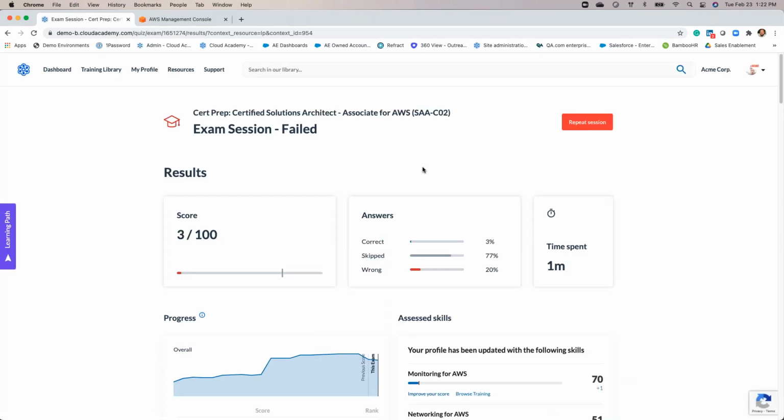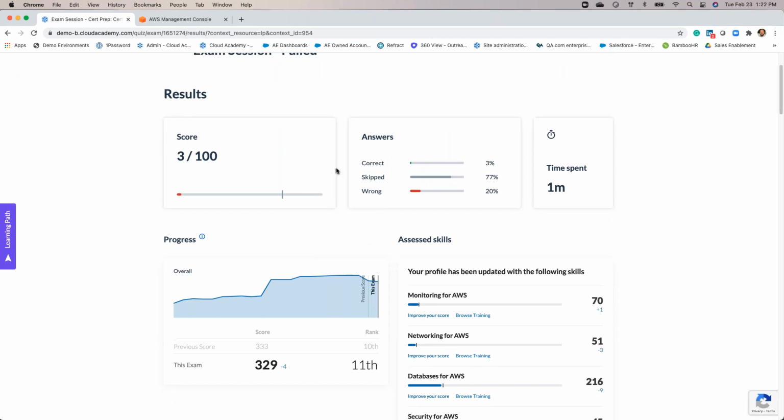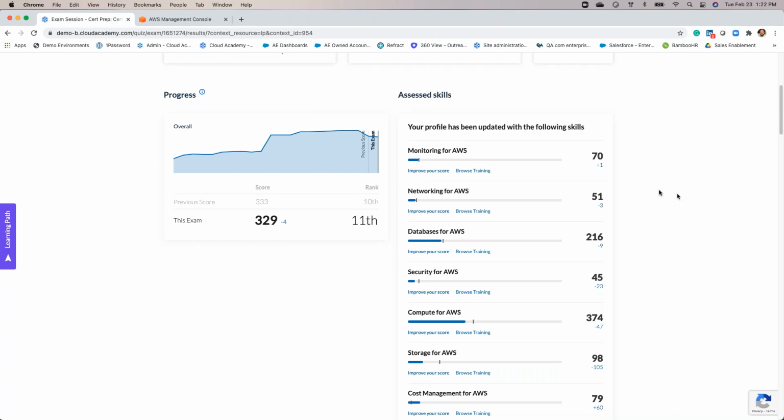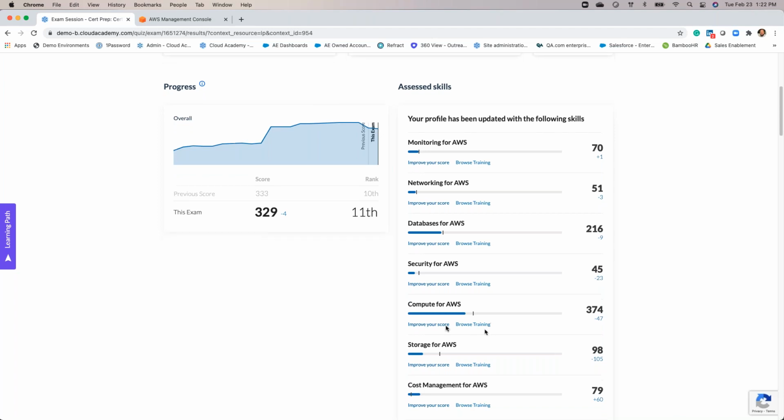All right, so I've gone through, I've got the results, my overall score, and I want you to see how this relates back to what you looked at earlier for the skill profile at the management level. So here you've got all the different domains. So I answer a question on Glacier S3 for storage. That's going to feed into that service level knowledge, which then feeds into the domain level, my overall AWS score, and then my overall Cloud Academy score. So that's how it all works.